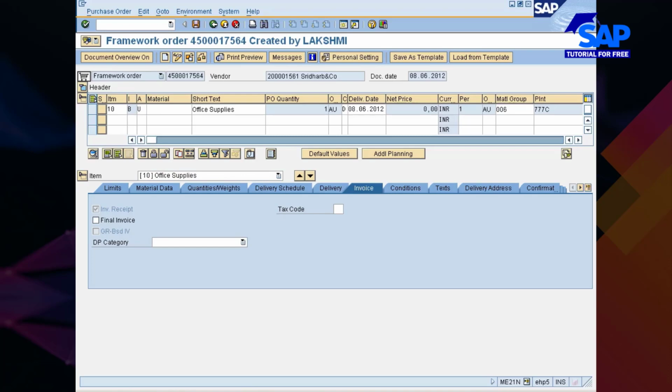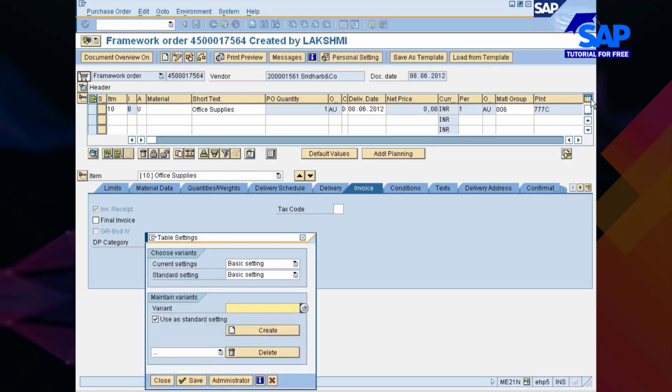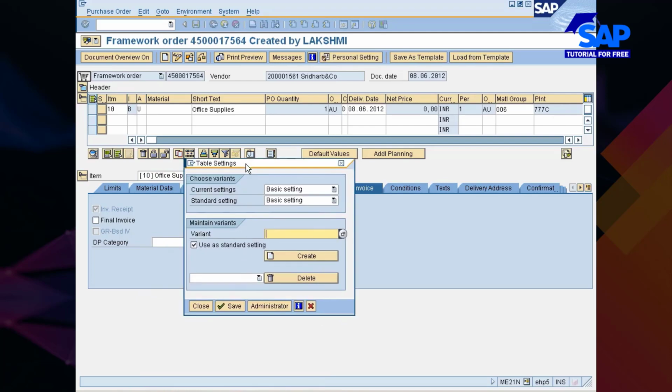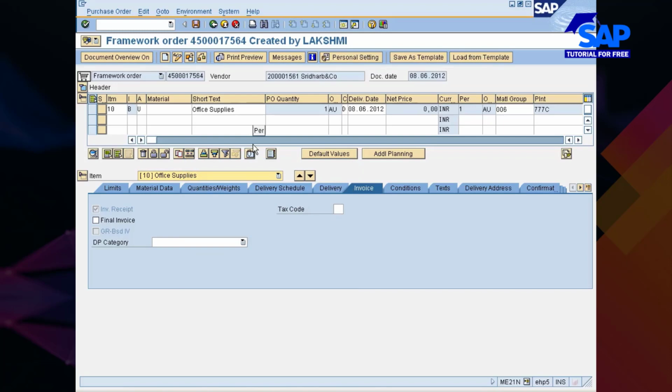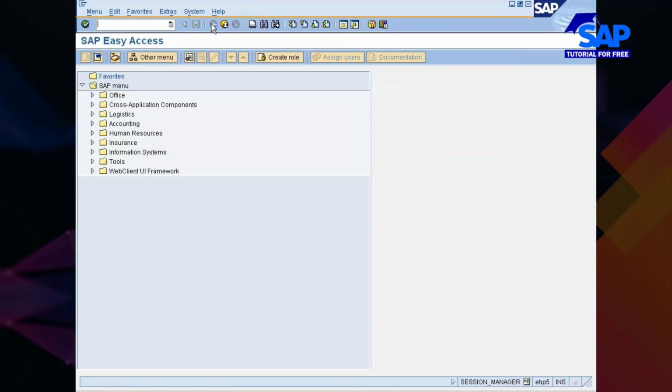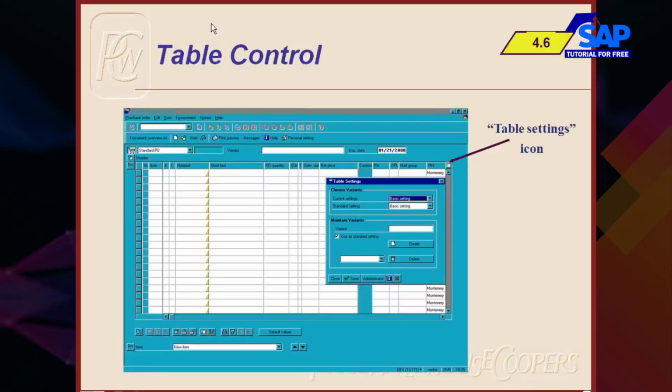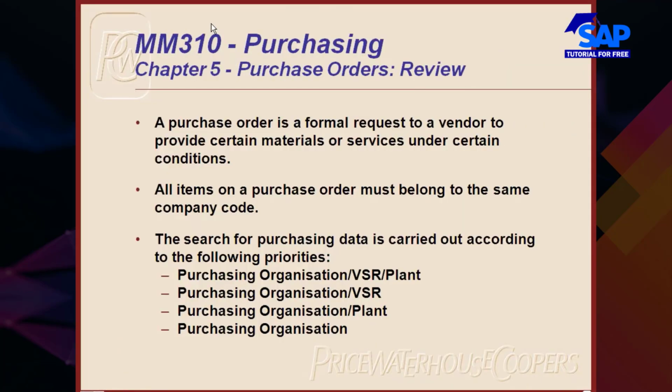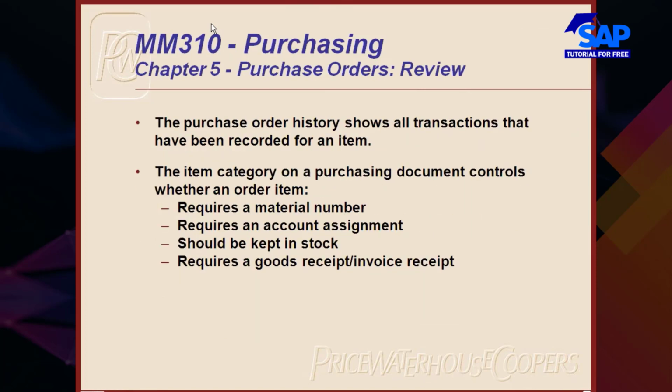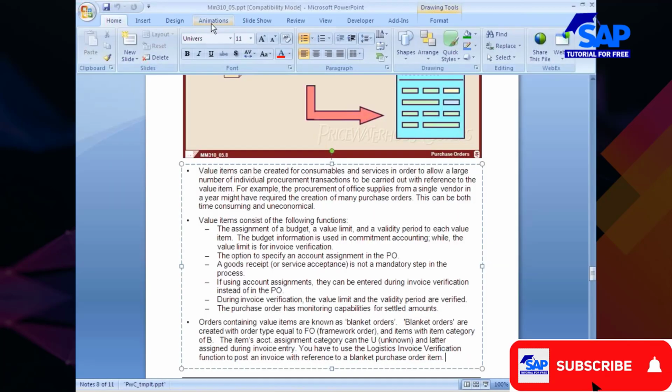Or else if you want to create your own variant, you just maintain settings. You create a variant here with your name. You go with create, and this sequence will get saved for you only, not for everybody, right? So this is one personalized setting which you can do yourself, provided you are comfortable with a certain sequence of columns. Otherwise there is nothing in it, right? So that's all we have in the purchase orders.